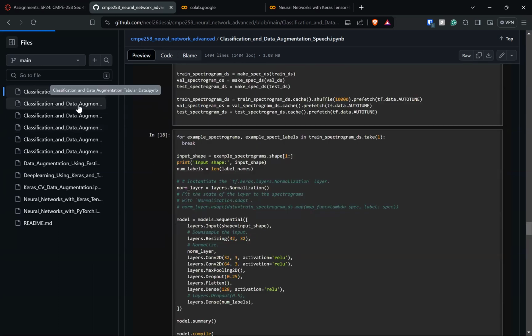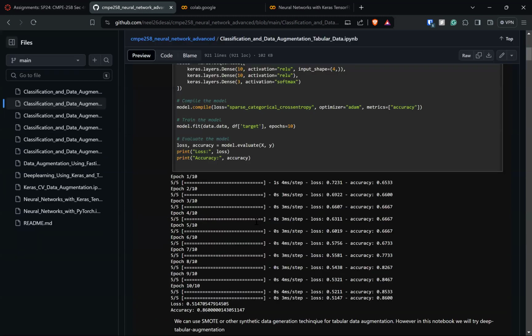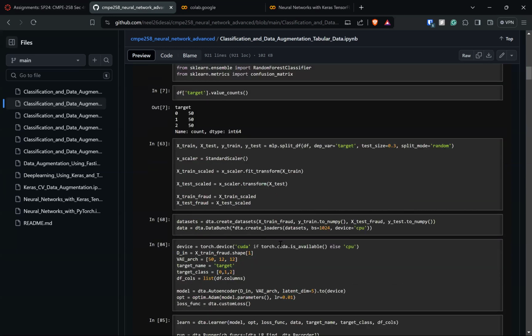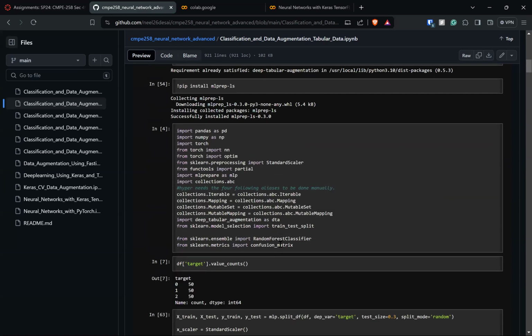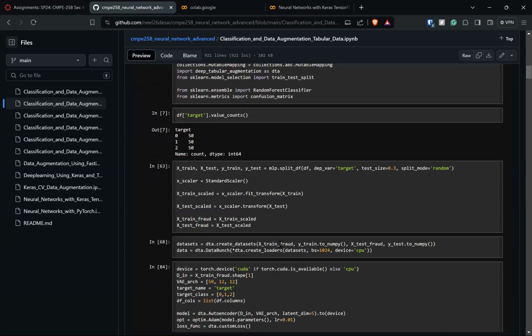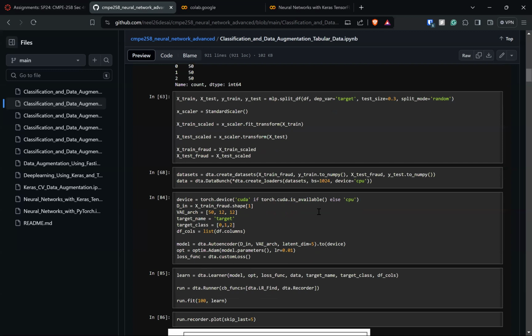The next we have tabular data. For tabular data, we'll be using tabular data augmentation. Basically, you have other methods like SMOTE and so on to get it done. It's basically synthetic data generation. So first we fit the entire data. You have something called a learner and a runner, DT runner.